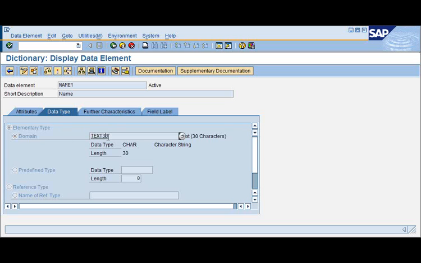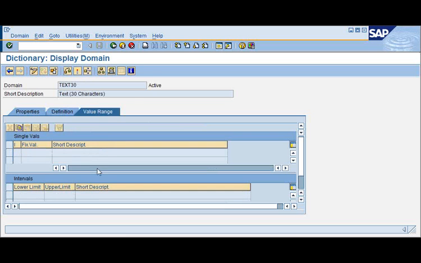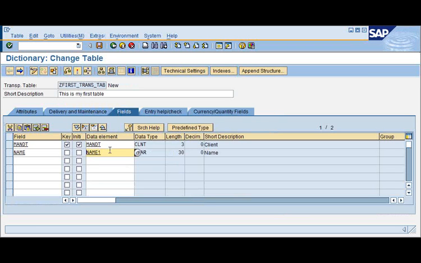This domain is also created by SAP. Domain actually holds the technical details. If you double click on it, you can see what kind of data it is, the character type, how many characters it can store, 30 characters, any decimals, no decimals, whether it's lowercase or has any sign, output length, everything. So domain generally holds the simple technical details. There are a lot of other things also, value range, which we'll discuss later on. This is what the data element and domain are.